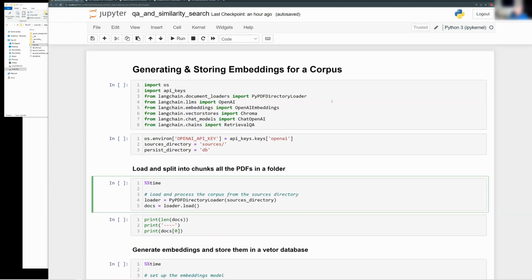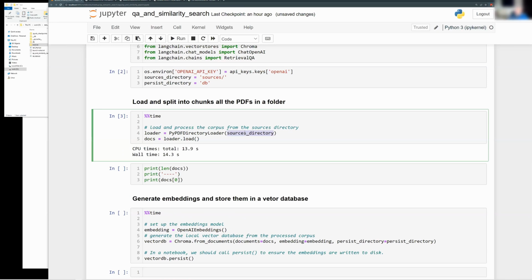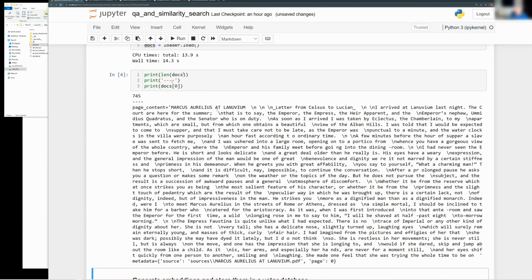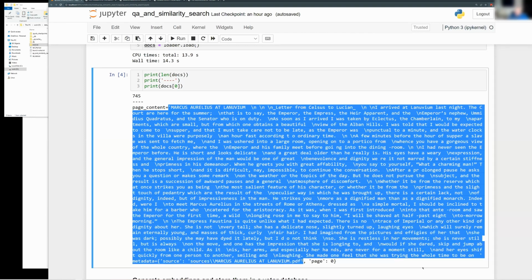So if we go through this one by one, this next operation here is the loader. This PyPDF directory loader is a higher level class that allows you to pass a directory. It goes through, takes all the PDFs, splits them into chunks, and preps them for loading into this docs. Right now, you can see all those PDFs have been converted into these 745 docs, and each of those docs has about 1,000 words. They also have page content, which is still here.